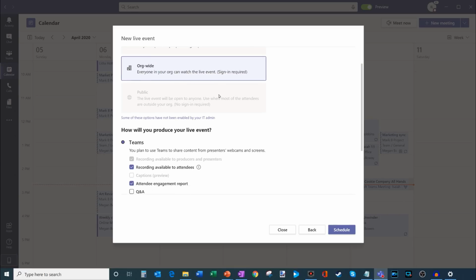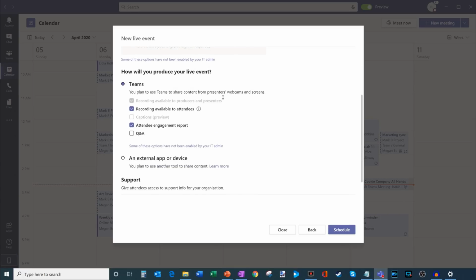And now as I scroll down, I'll see some additional features here that I could turn on or off. And we're just gonna run through what some of these are. Now by default, the recording will be available to the producer and the presenter. So meaning that me and Alex will get access to the recording. I could also make the recording available to attendees.